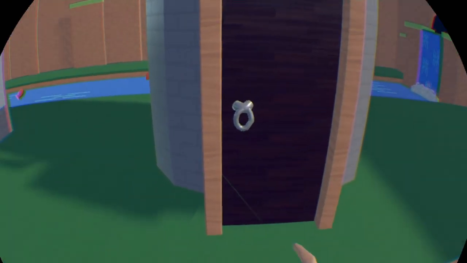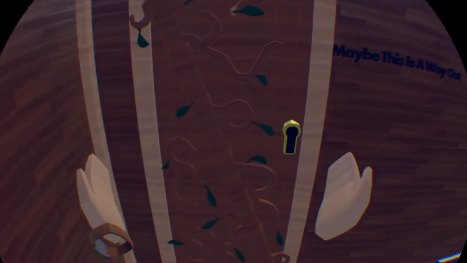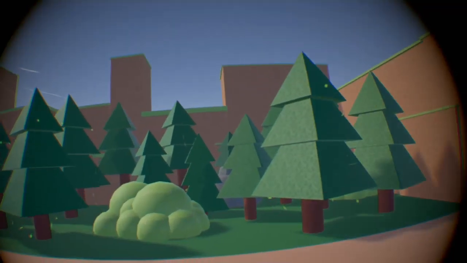Even with the doors over here, we've got detail on the door handles in here. We've got a lot of detail on this door.